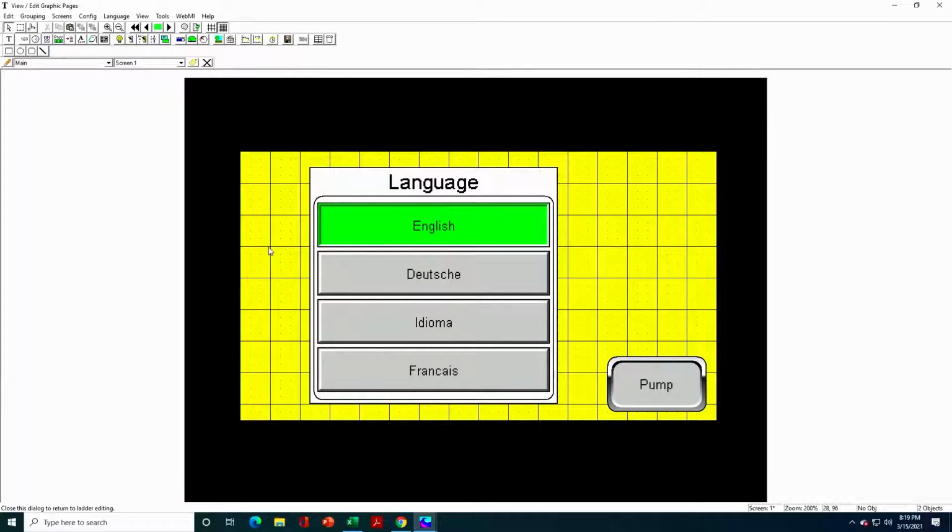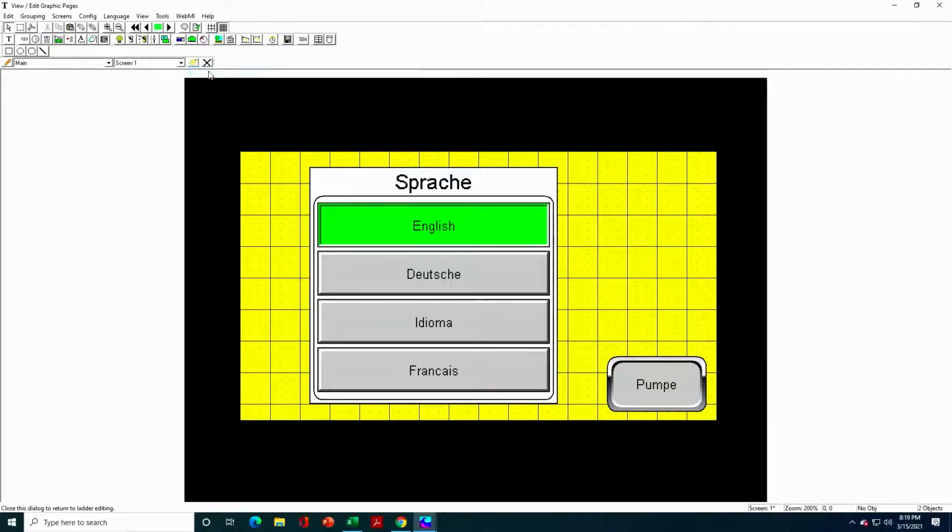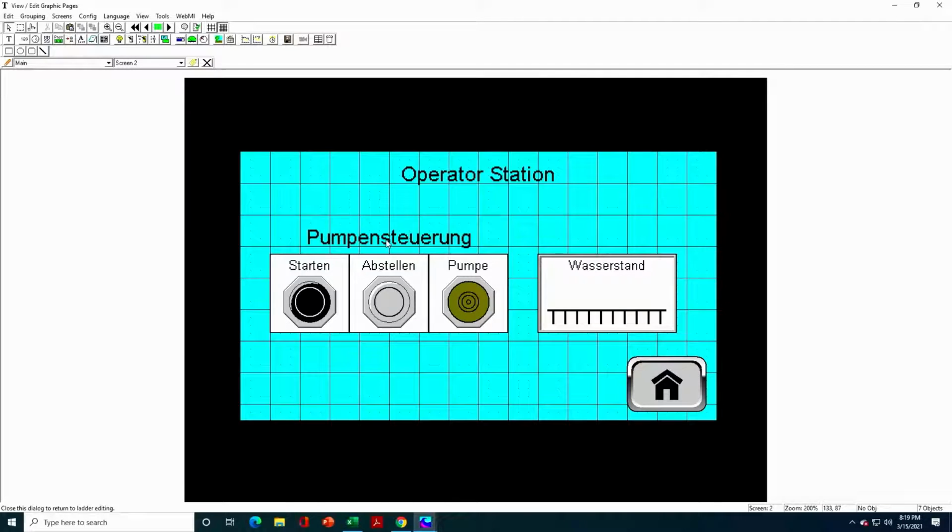How are we going to test it? Well, we go back to the language menu and under display language, change away from the primary language and see what we get. Aha! We switch to German and we got Sprache, pump. We look at the next page. That looks like German to me. So it appears to have worked. Let's go ahead and do a download and see if it works on the unit itself.